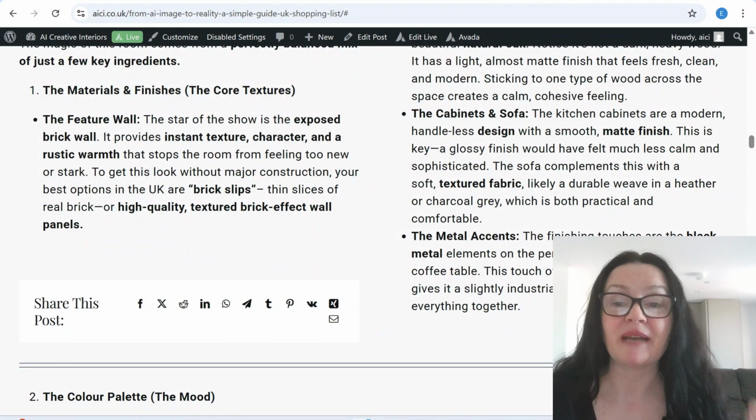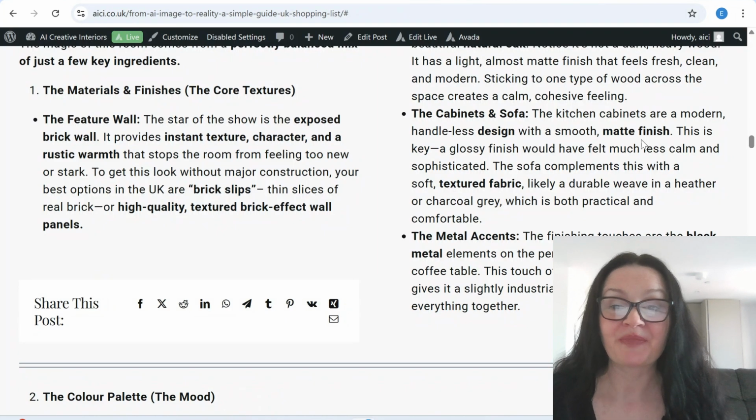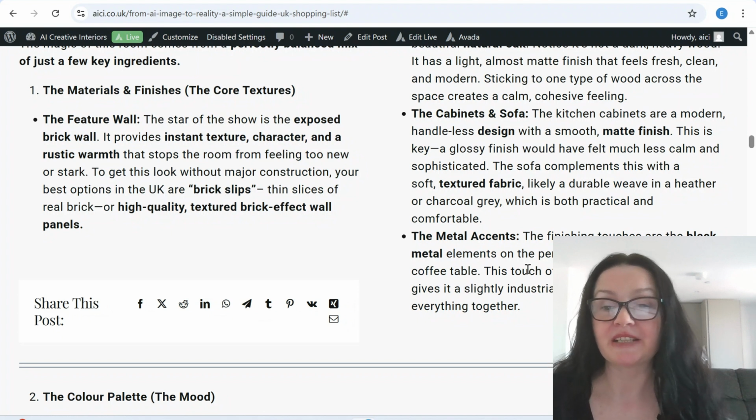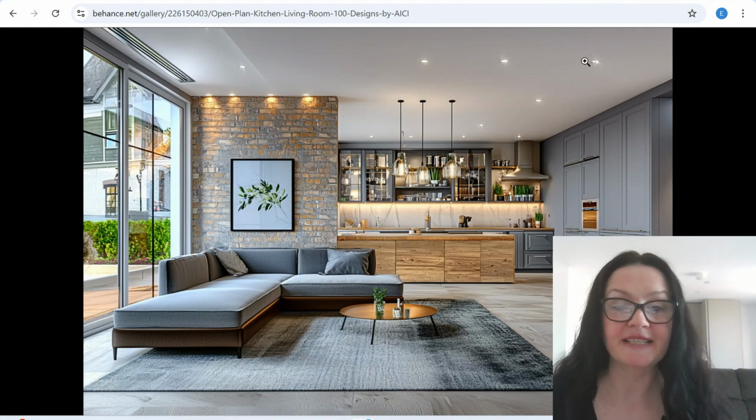And then we have these metal accents. Look at this, right? The metal accents really complement the room. The finishing touches are black metal elements on the pendant lights and the legs of the coffee table. This touch of black grounds the space and gives it a slightly industrial, modern edge that connects everything together.